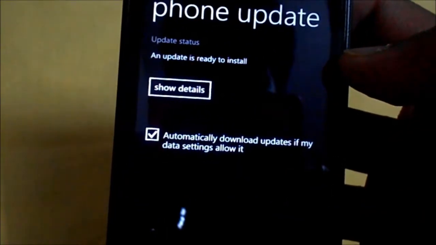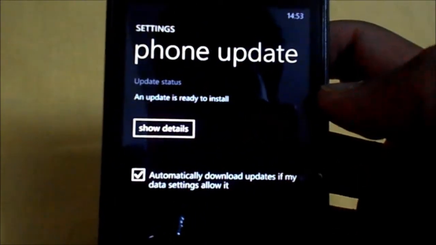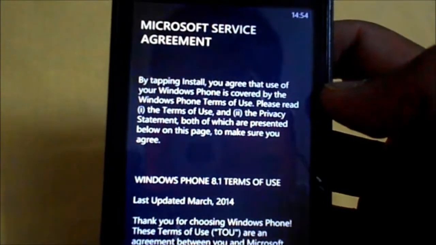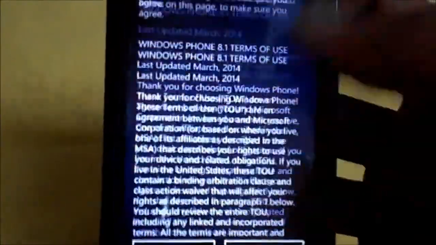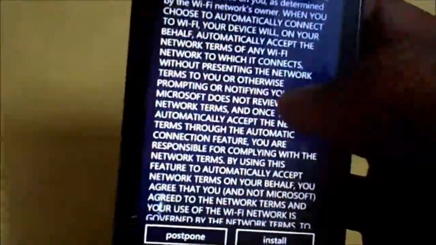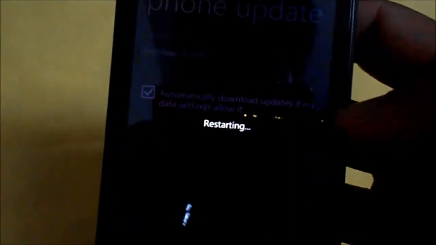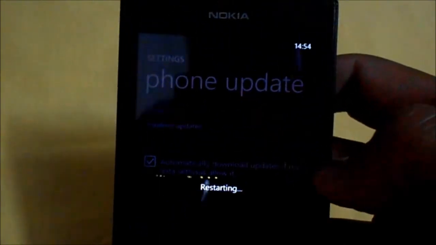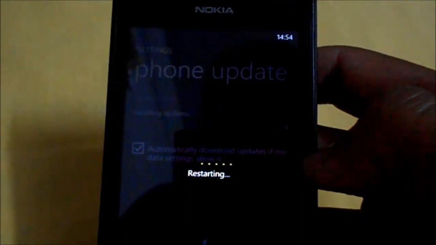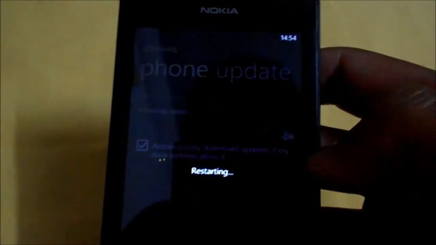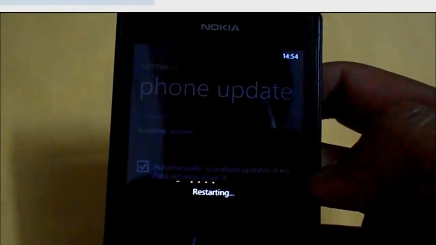and it will show you the terms and conditions and other details about the update. Here it is. Service agreement, terms of use, and it's quite big and I guess you should read it. I would suggest you should read it because there are some things that should be clear before you install it. Now it is saying it is restarting and it will of course restart and install the update in the background. So meet you after 30 minutes.